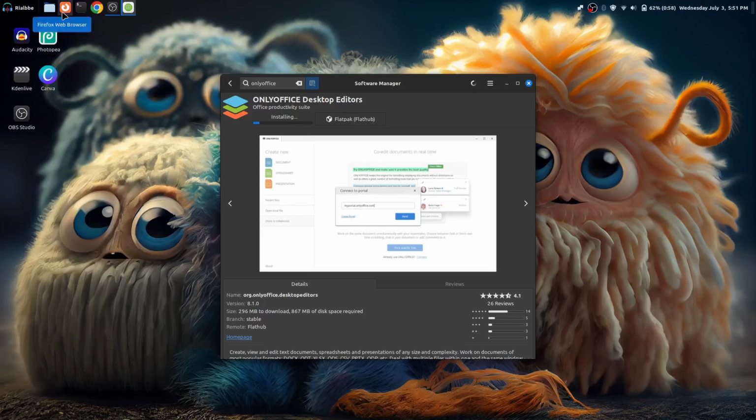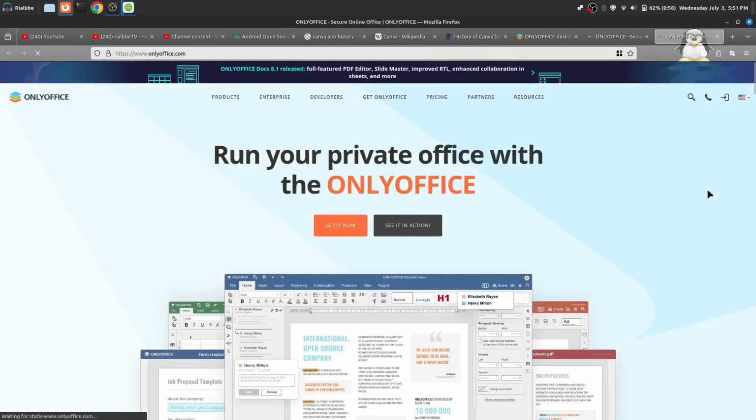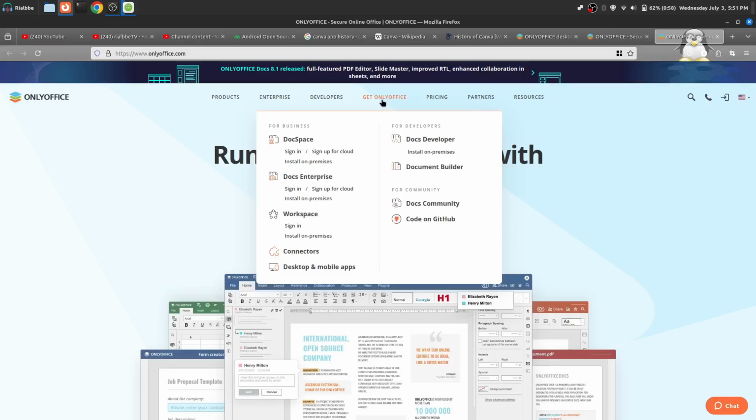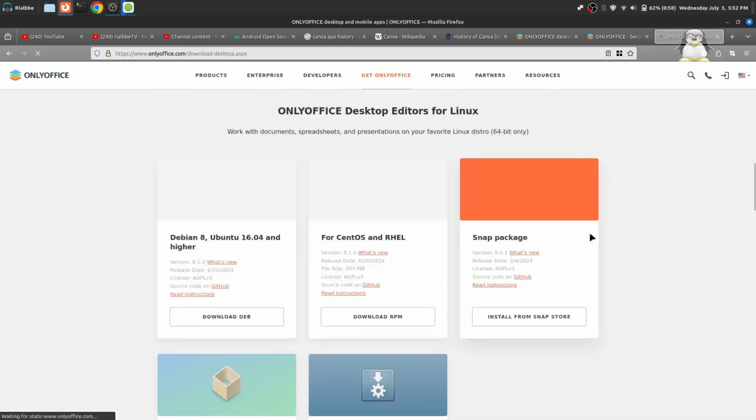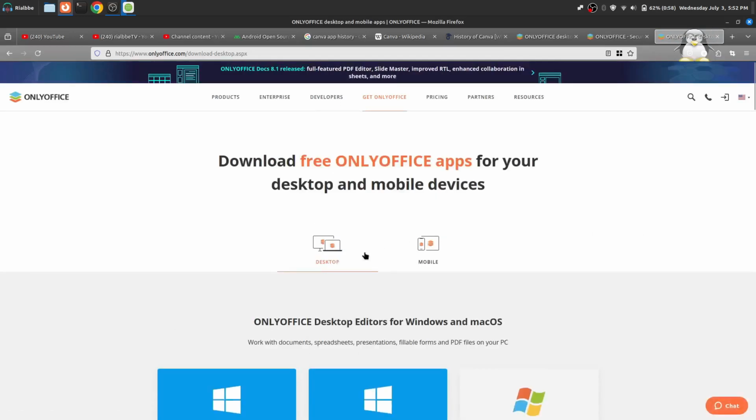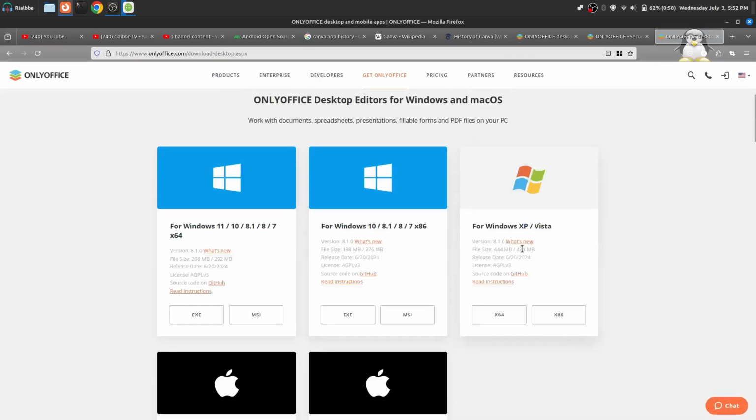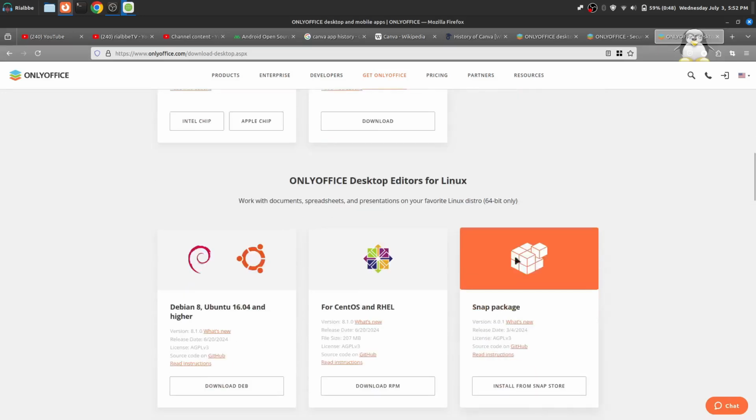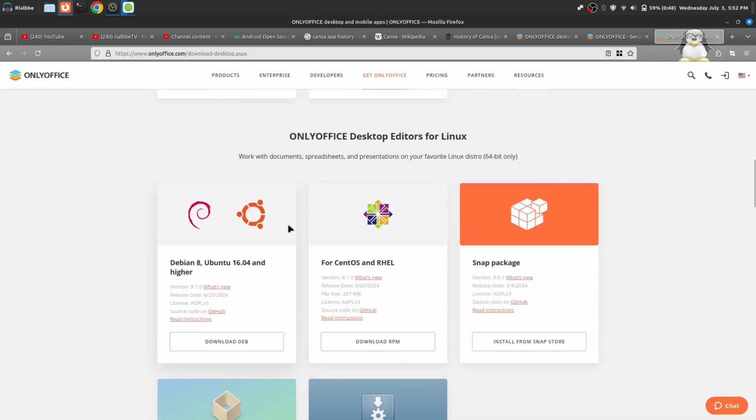But let's go to the website. Run your private office suite with OnlyOffice. You can go to Get OnlyOffice right here on the tab, go down to the desktop and mobile apps, and click that one. In the desktop section, we have Windows, macOS, plus the Linux distros.